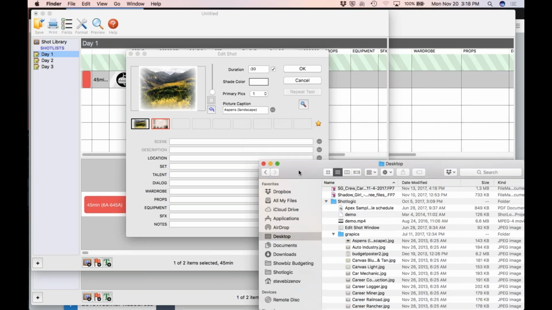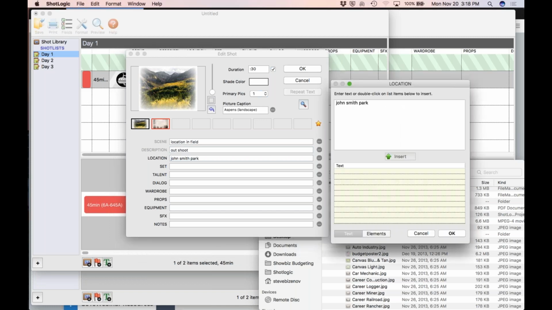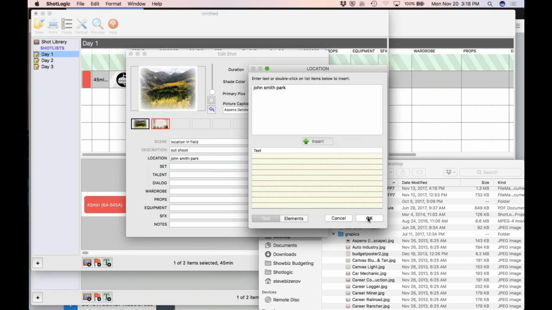And then I can go ahead and type in scene information, location, in field, outdoor shoot, John Smith Park, whatever. And you'll notice that it shows up here and is storing that information so I can reuse it later and have multiple elements in each individual element field.